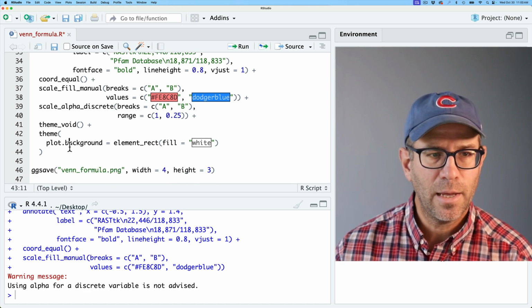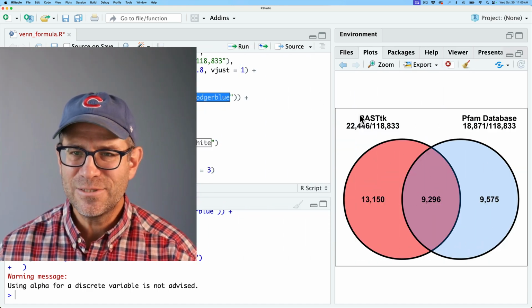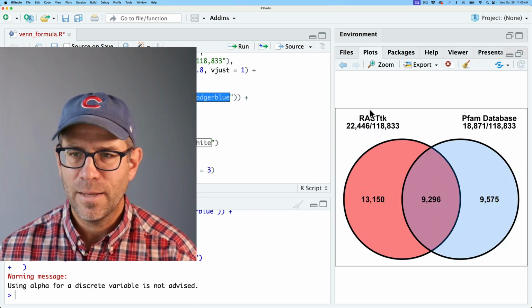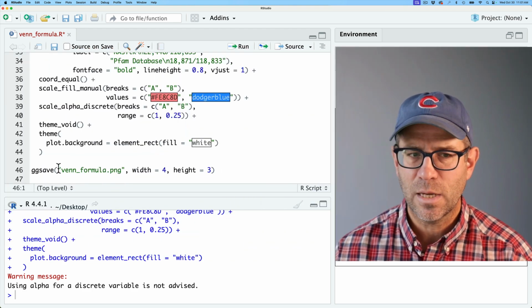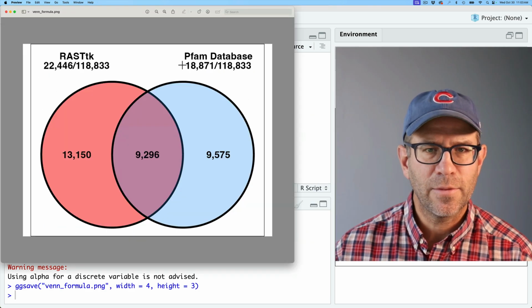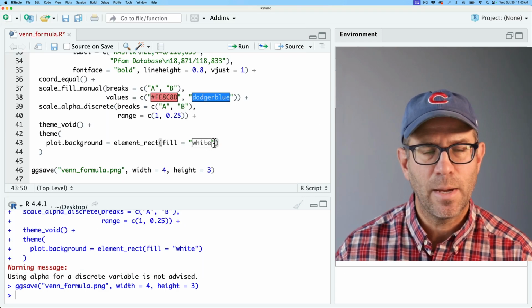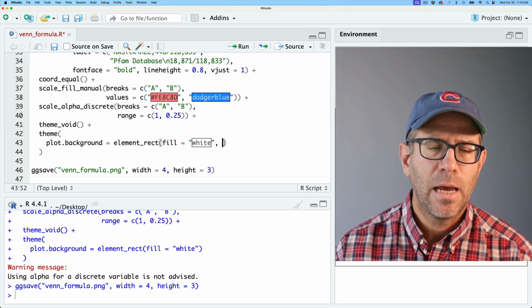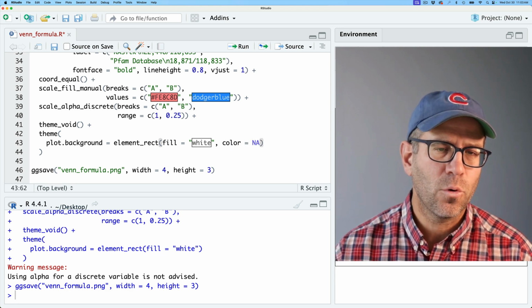And so then let's go ahead and run this whole thing and see what we get. Very cool. I think that looks really nice. I do think we have a black border around our figure. So let me see if that shows up in the outputted file. So yeah, that black border is showing up. I think what I want to do is come back to my plot background element_rect, and we can do color equals NA, and that should remove that border color.